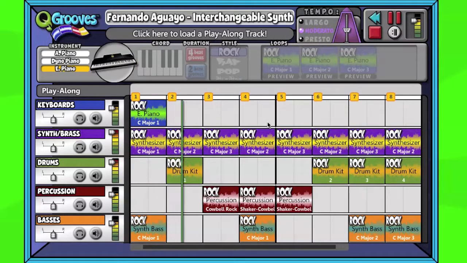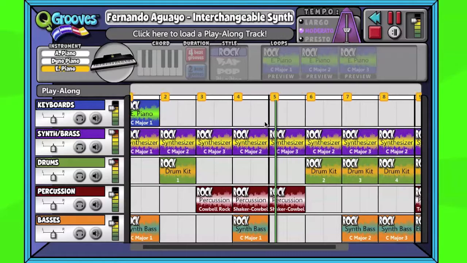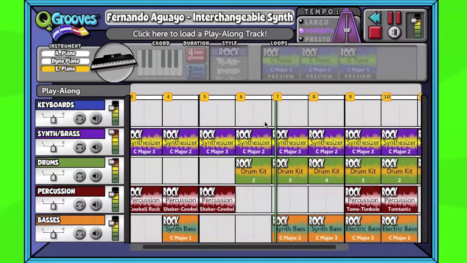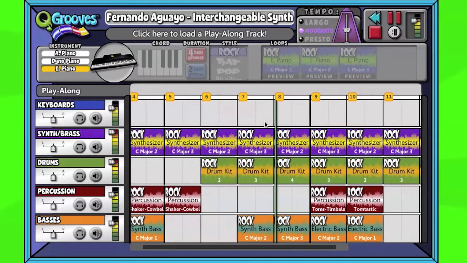Do, do, do, do, do, do, do, do, do, do, do, do, do, do, do, do, do, do, do, do, do, do, do, do, do, do, do, do, do, do, do, yeah, I'm just gonna let you guys listen to this song.